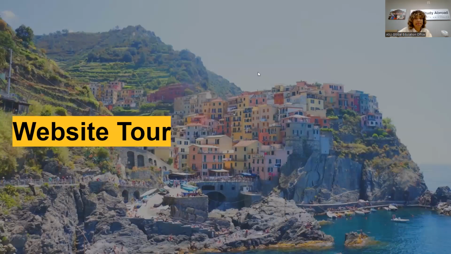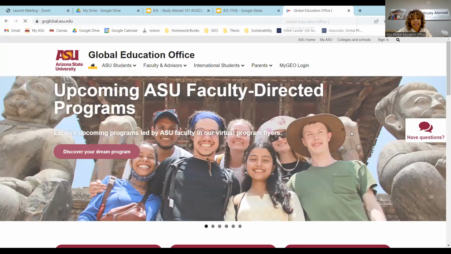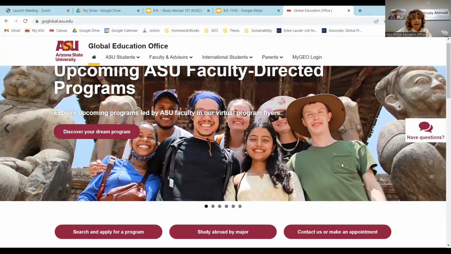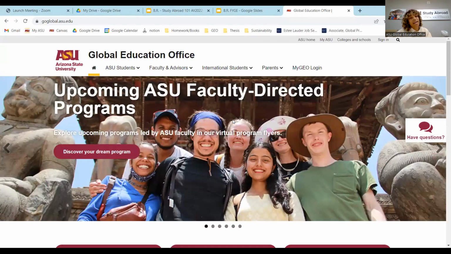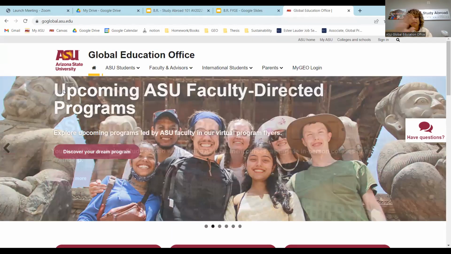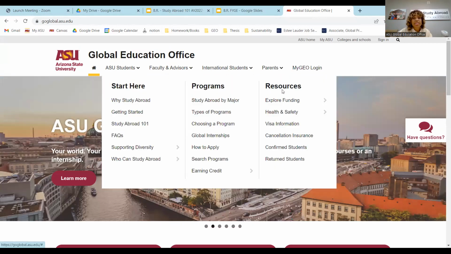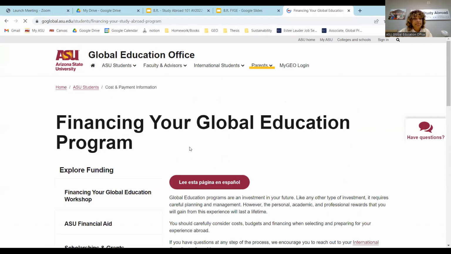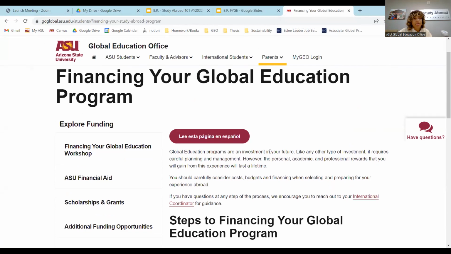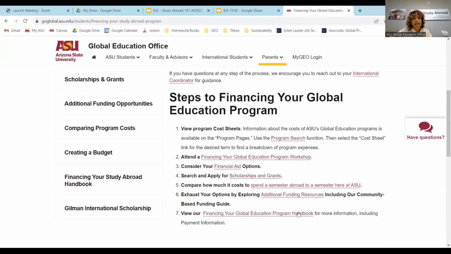All right, so I'm going to go through the website quickly. Our website is goglobal.asu.edu. This is the homepage. Since this is all about finances, I will start with where to find all the financing information. If you go to ASU Students, Resources, Explore Funding, this is where all of our financing information is. On this first page, it has all the steps that I just went over. So if you just need that, that's there.